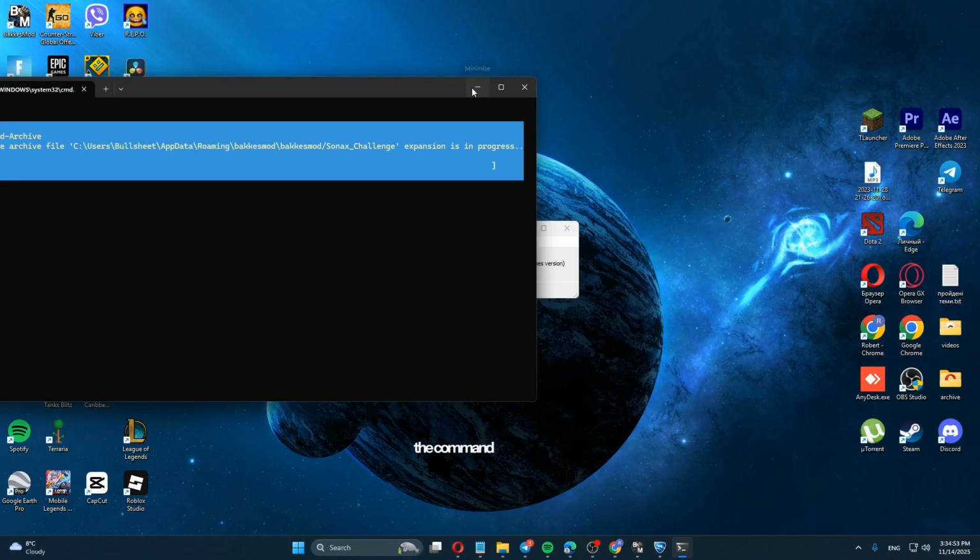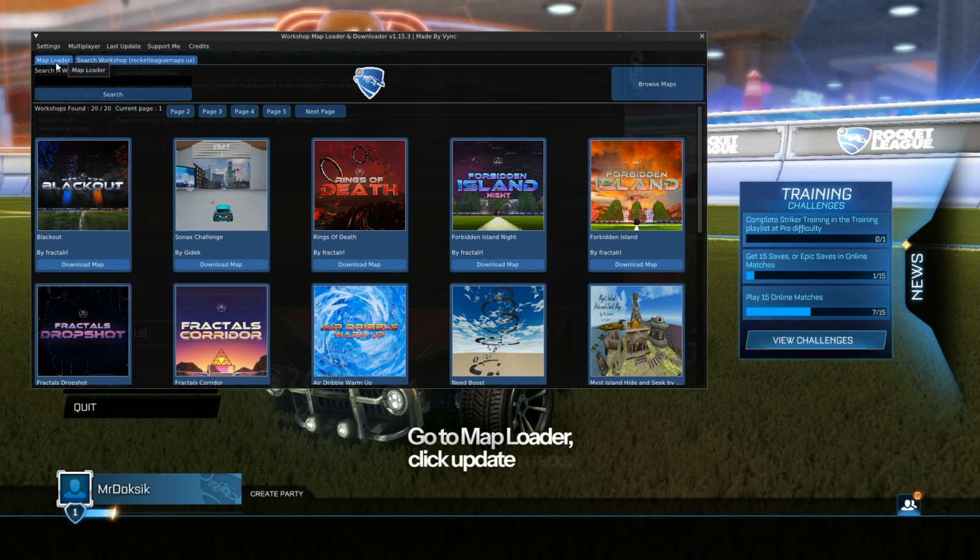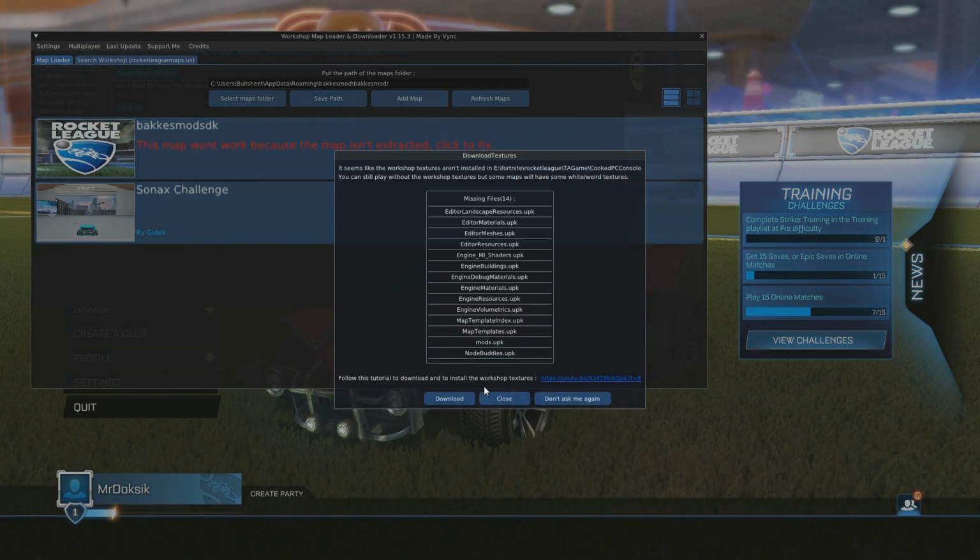Then go to Map Loader. I got kicked out, the command shell opened. Go to Map Loader, click Update Maps, then Download and you can play.